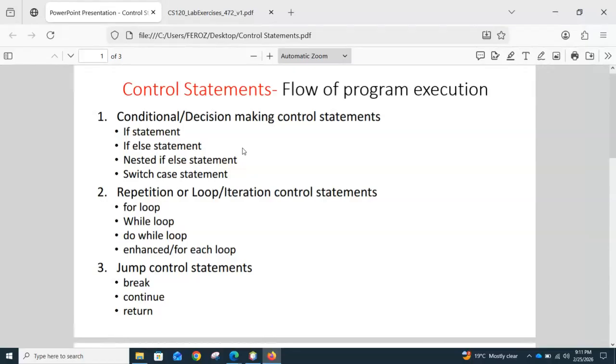Conditional control statements are basically used to change the flow of the program execution. So it basically works on a condition. When I say condition, it's an expression which results in a Boolean value. A Boolean value has two states: one is true and the other is false. These are string literal constants, true and false.